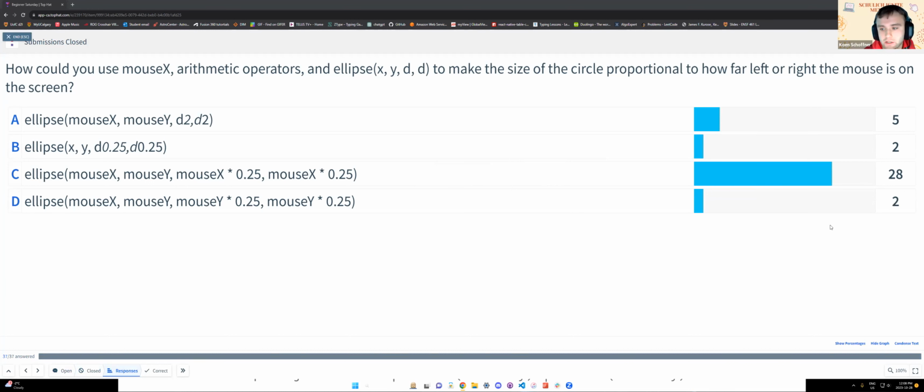So most of you answered C. Now let's break it down, shall we? So you remember that our mouse X, mouse Y are the first two arguments of ellipse, which gives us our position. So that's right, you guys picked that. And then mouse X times 0.25 and mouse X times 0.25 for the height and width. That would probably be the best response. So most of you guys got it right.